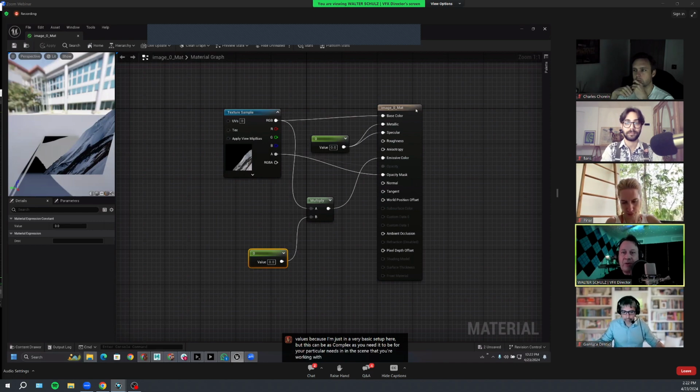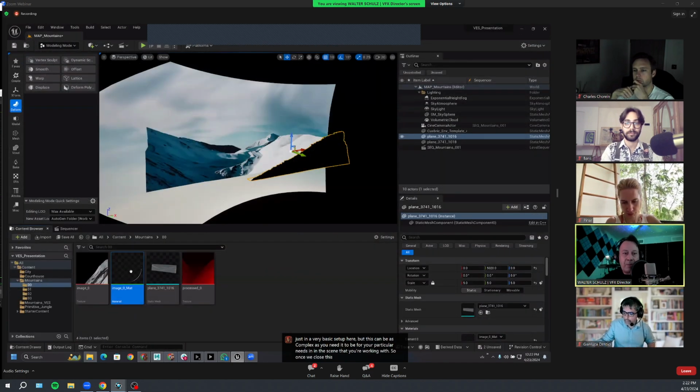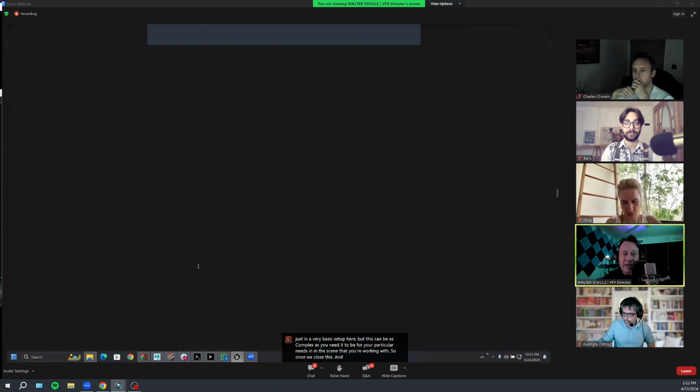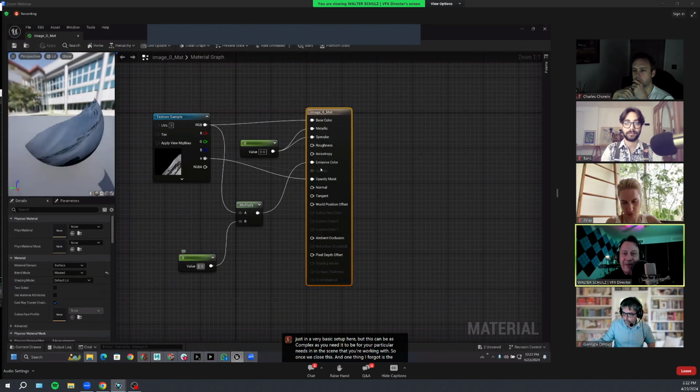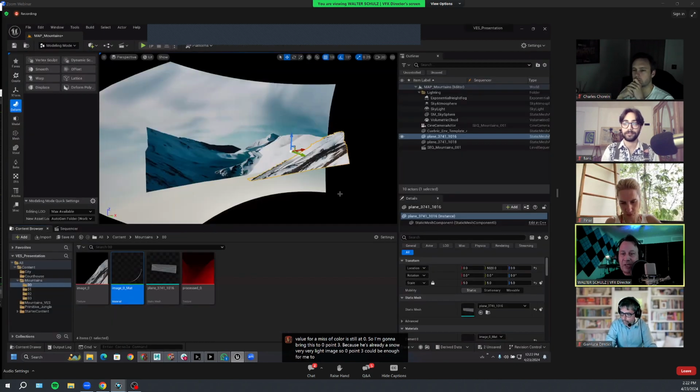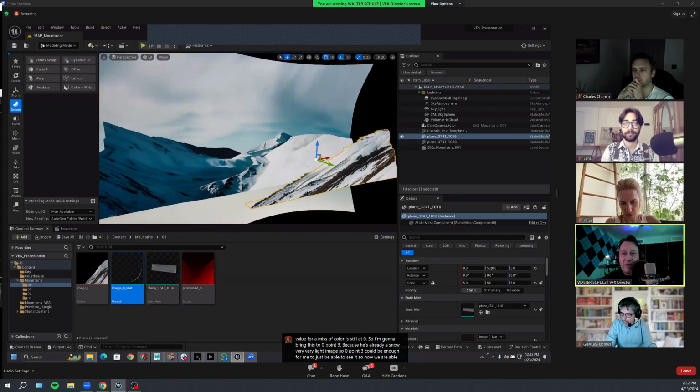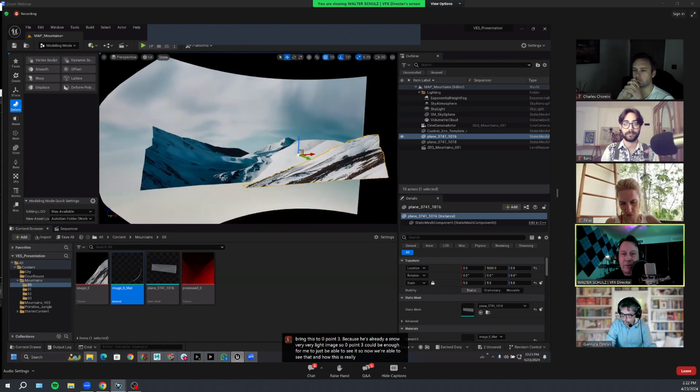So once we close this, one thing I forgot is the value for emissive color is still at 0. So I'm going to bring this to 0.3 because it's already a snow, very, very light image. So a 0.3 could be enough for me to just be able to see it. So now we're able to see that and how this is really working for us.